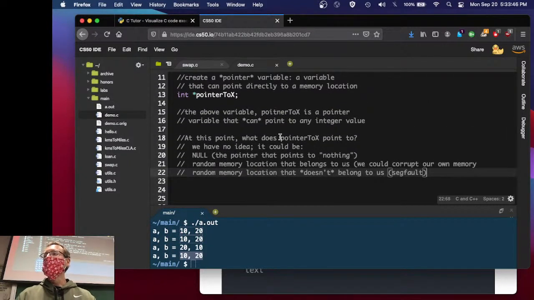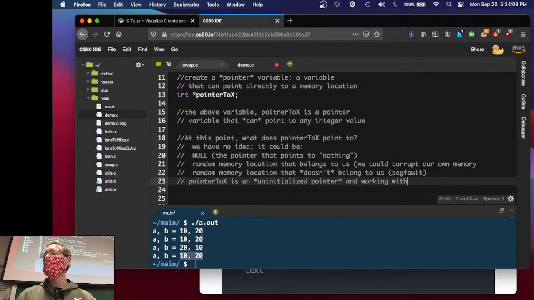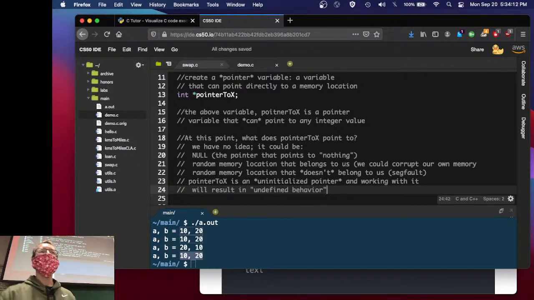Right? So how do we make it point to something? Actually, let me give you another term here. Pointer to x is an uninitialized pointer, and working with it will result in undefined behavior. Undefined behavior, anything goes, anything can happen. In fact, there's a joke C implementation that nobody would ever use, but it's written as a teaching tool to remind you that undefined behavior is undefined behavior.